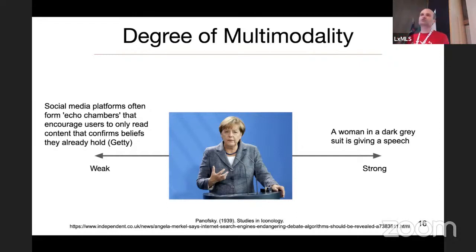And I call this strong multimodality because you can imagine it's quite easy for a model to bind different parts of the text into different parts of the image. It can recognize the person as being a woman. It may also be able to recognize the clothes that she's wearing. And it may be able to ground this idea of giving a speech into the lectern and also the microphones above that.